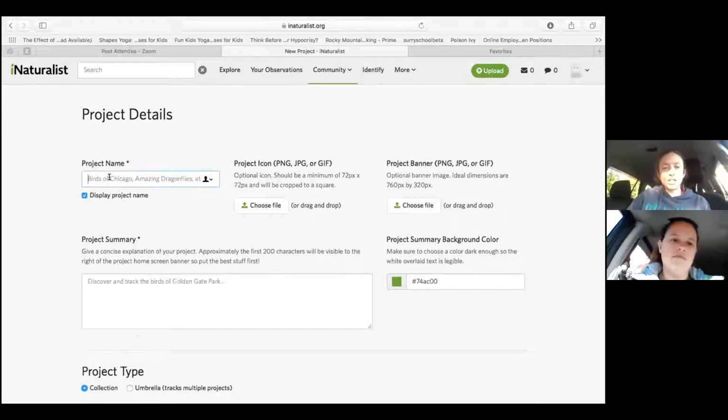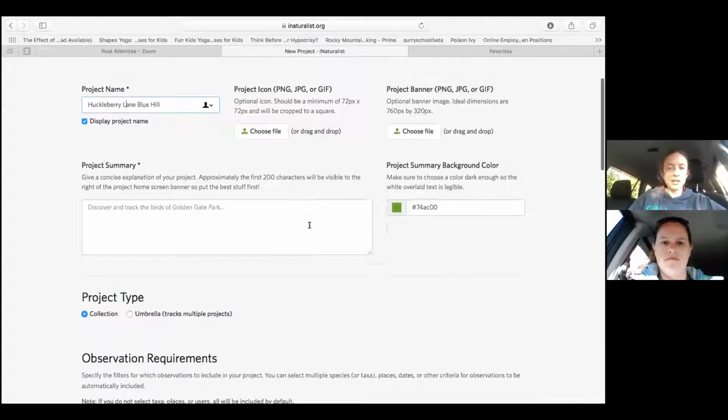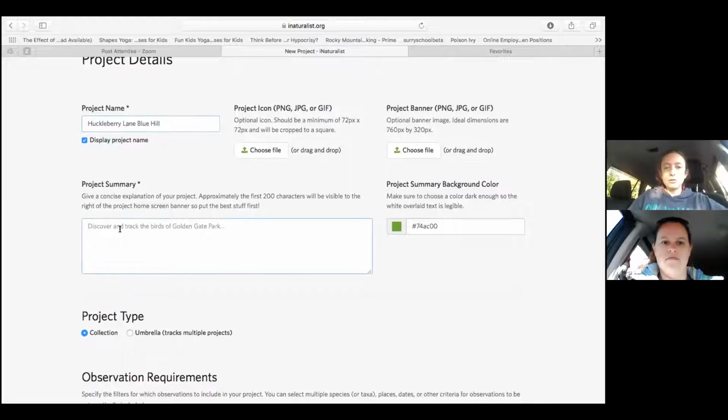And it will ask you for a project name. I'm just going to call this one Huckleberry Lane, Blue Hill. And then I'm not going to do this right now, but you can upload a logo or a photograph for your banner that will be at the top of your project page. And then you can also choose a project icon, which is more like a little small square that represents your project on the larger page of all the projects. And then you'll want to write something about your summary and what you want your students or your family or yourself to do with this project.